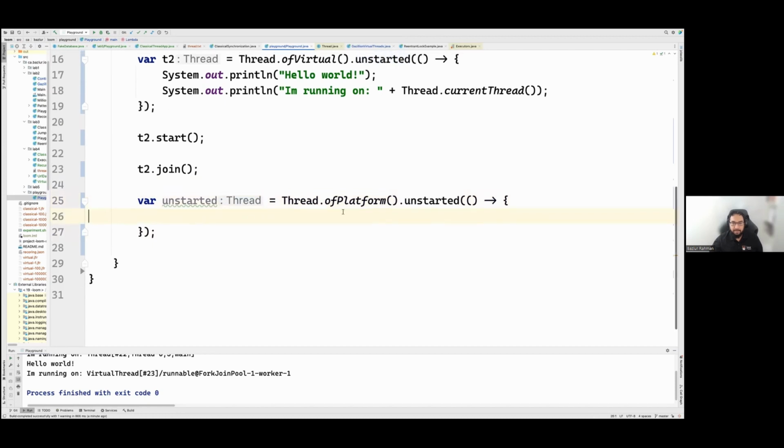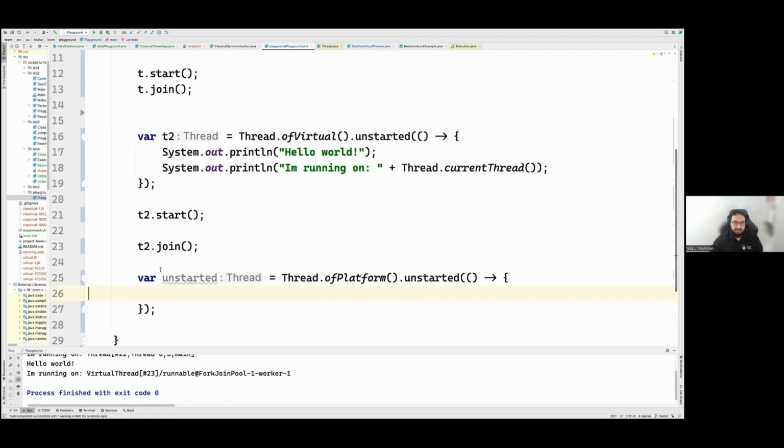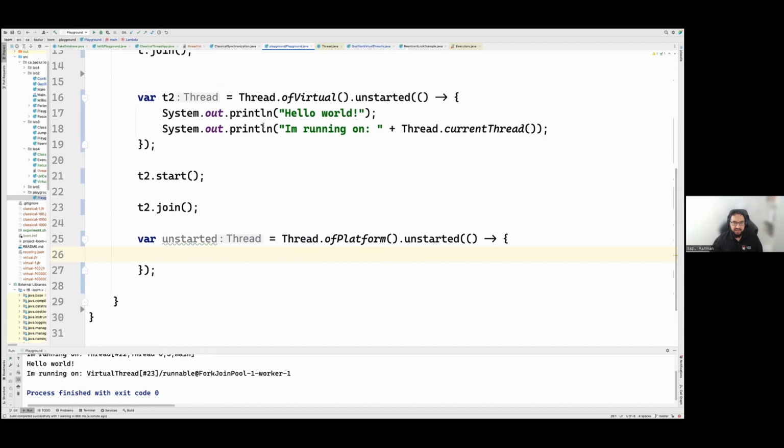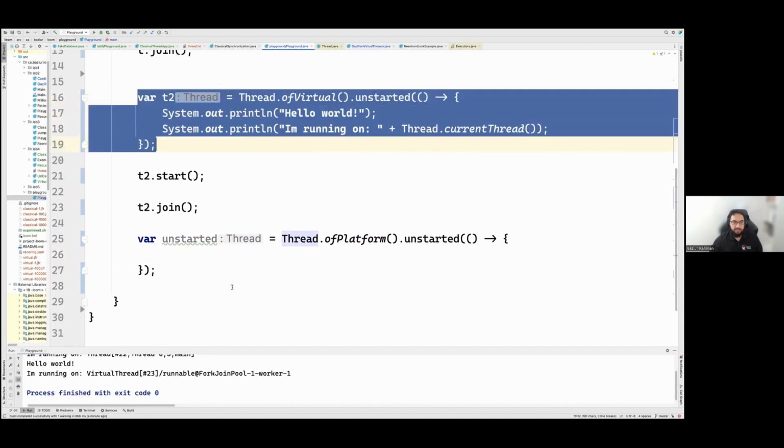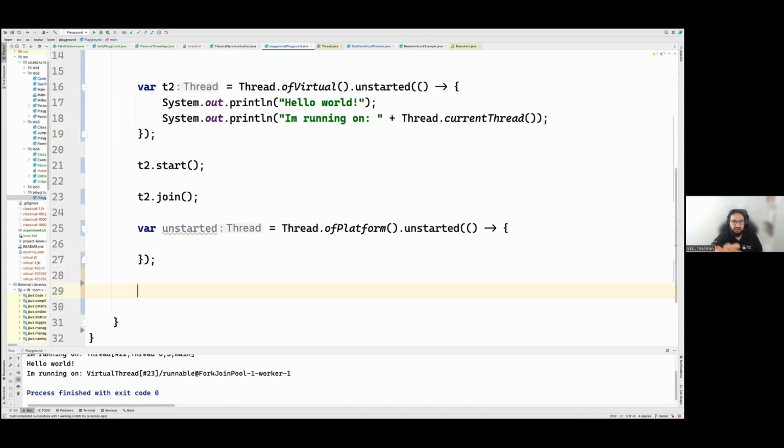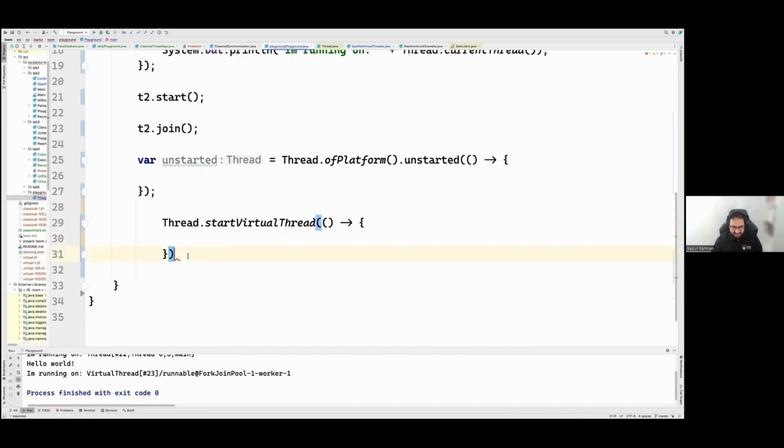Now there are multiple ways to create virtual threads. One is definitely this one. The other one, if you don't want to go into started, unstarted and call a chain of methods, is you can just call Thread.startVirtualThread. So simple, one method. So that's also available.